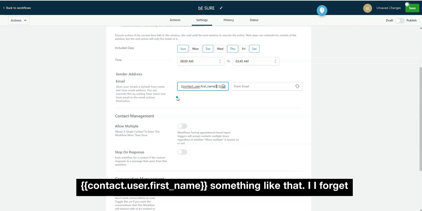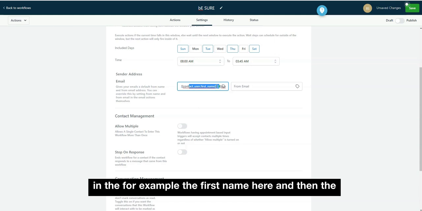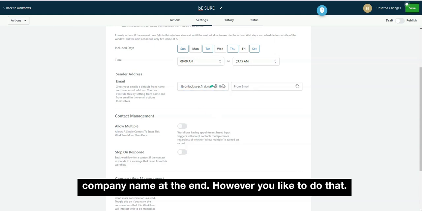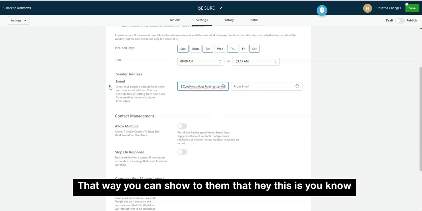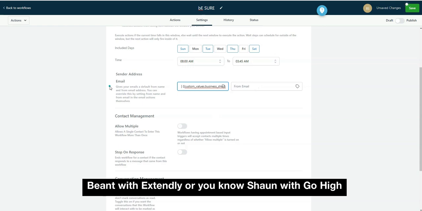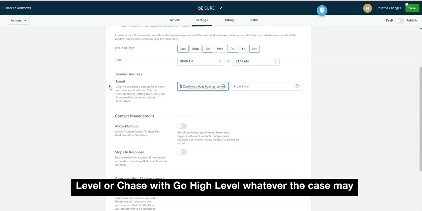Something like that. I forget what the exact custom value is, but you can put in, for example, the first name here and then the company name at the end, however you like to do that. That way you can show to them that, hey, this is Beant with Extendly, or Sean with Go High Level, or Chase with Go High Level, whatever the case may be.